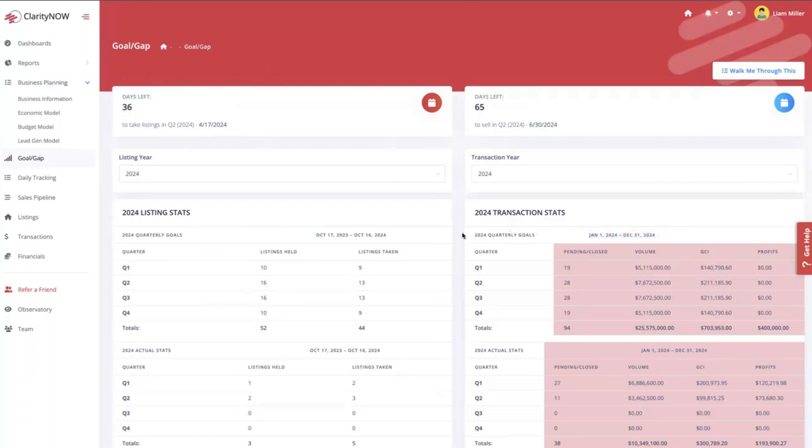So I trust that you hung on there with me. Let's go through how to read this report. It's really quite simple. And by the end of this, you'll know exactly how to manage your business, manage your team, and make sure that you hit your goals.